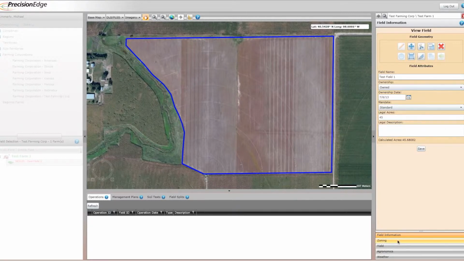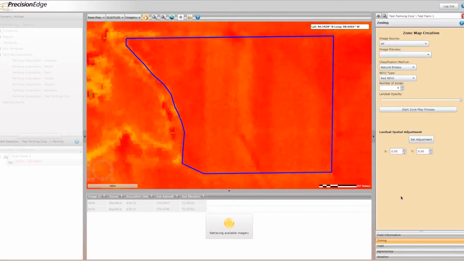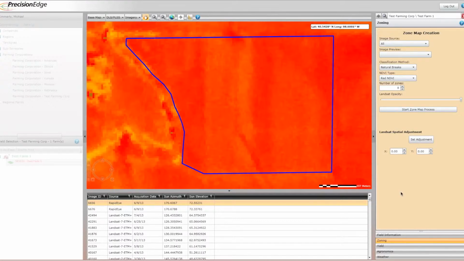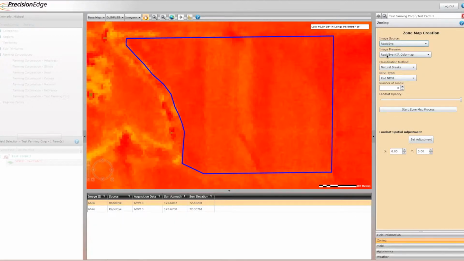In the lower right-hand corner of the view screen, select the second menu for zoning. Once you're in the zoning toolbox, you'll see that the bottom part of the display changes from the field operations to a list of all of the remote sensing data that's available in the Precision Edge library for your field. The right side menu has now changed to the zoning controls, including image source, your image previewer, the classification method, the NDVI or analysis method, and the number of zones.